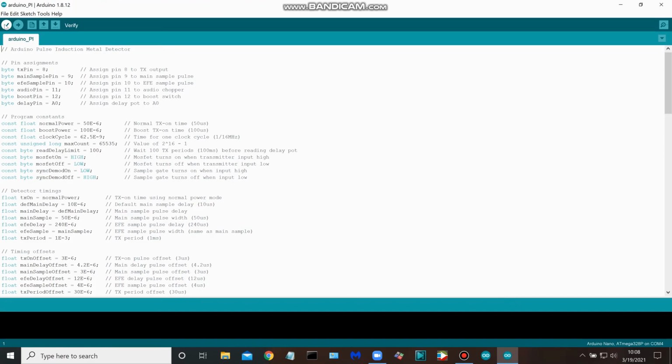Okay. Go up here to the upper left-hand corner. We can hit Verify. You can see down here, done compiling, and it tells you how much memory the sketch has used. That's all set. We're ready to go. Go over here to the upload, and we're going to hit upload. Once again, down here in the lower left-hand corner, done uploading.